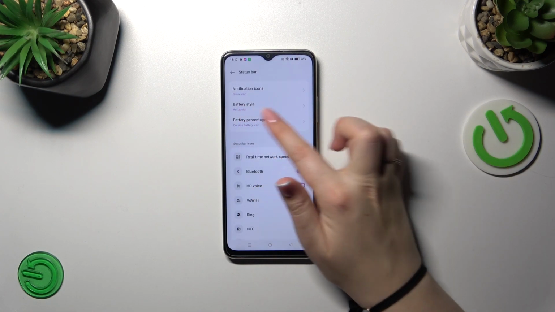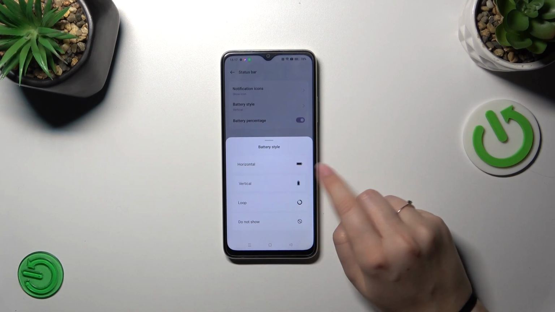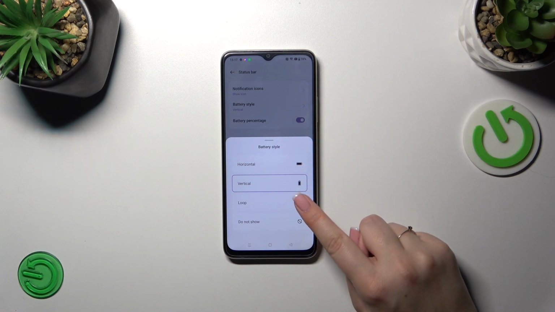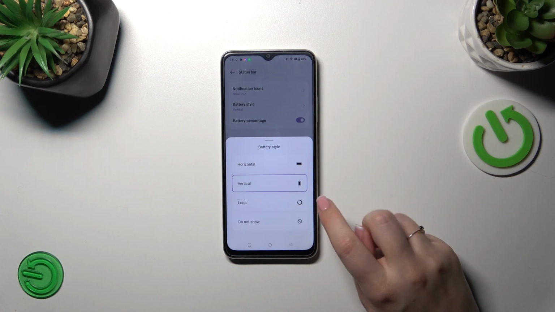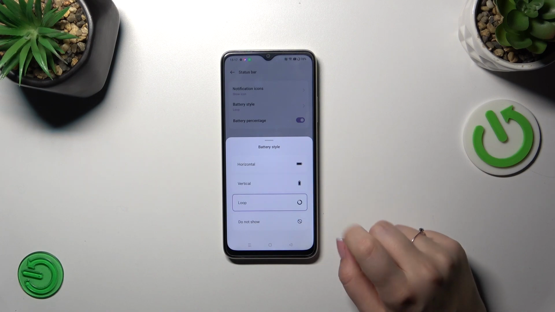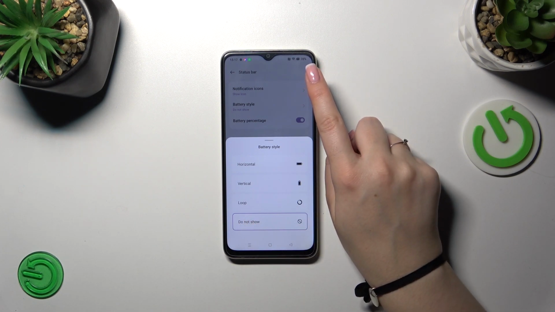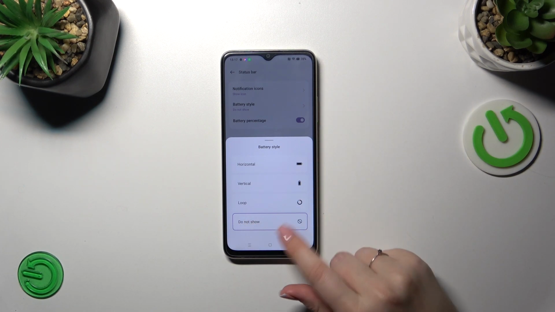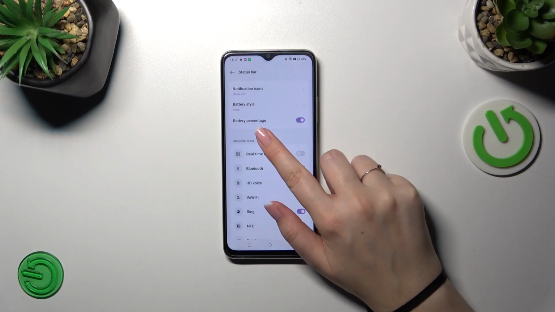And a quick disclaimer, you've got also the style, which is really cool because we've got a lot of options to choose from. So we've got the horizontal, we've got also the vertical option. We've got also the option which is not really that standard, I would say, because we've got the loop, or we can simply not show the battery indicator and we will have only the battery percentage. So it's up to you which option you prefer. I think the loop option is quite nice.